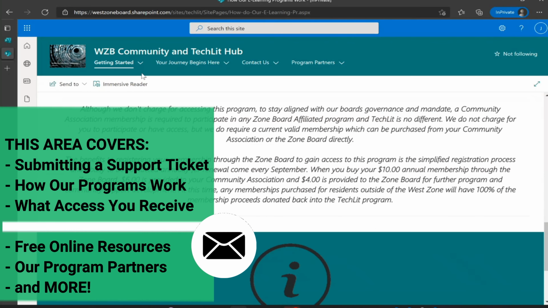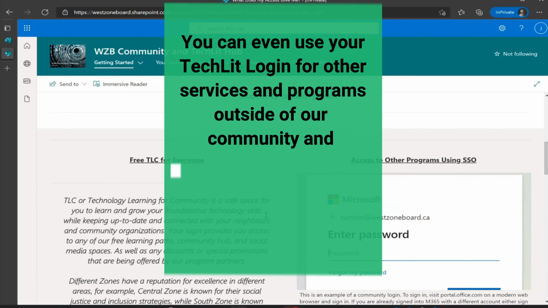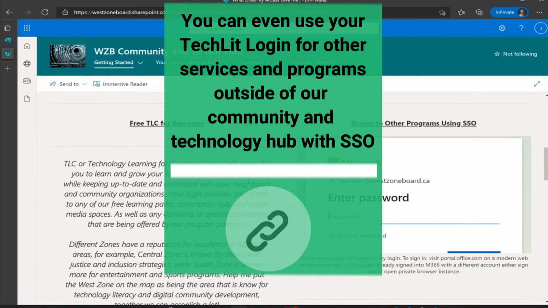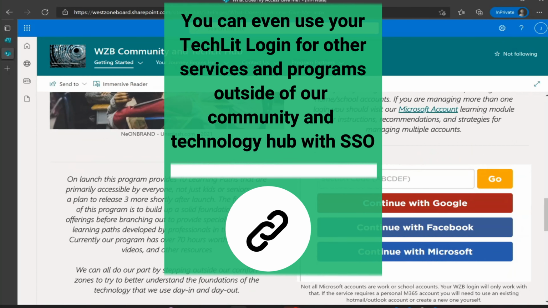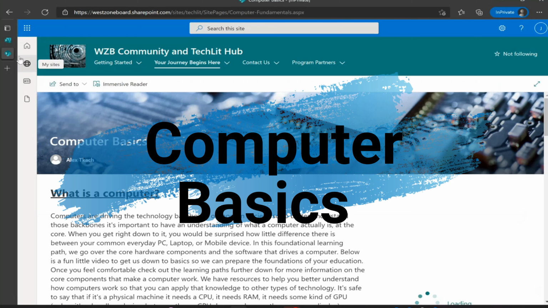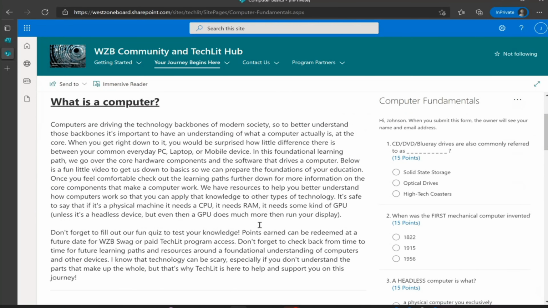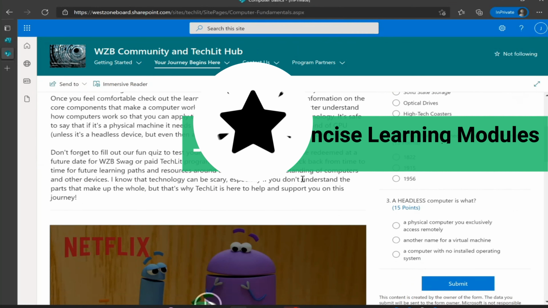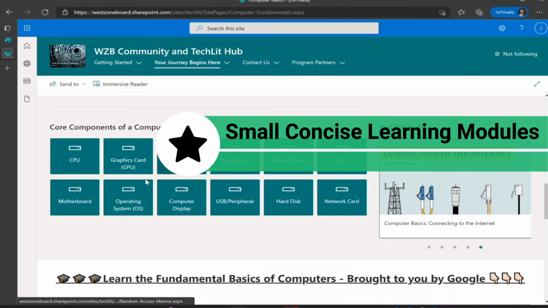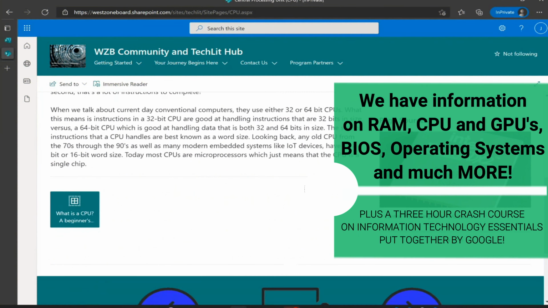And then if you go into the Journey Begins Here area, that's where we're listing all the programs that we have. So to date, we have 10 learning paths that are completely free, as well as 3 hubs to sort of pull everything together. For example, when it comes to topics like computer basics, the idea is to give you that foundational understanding, because if you understand how computers work at their core, you can apply that knowledge to other types of devices, whether that be mobile technology or IoT, the Internet of Things, so computers that are inside appliances like fridges and washing machines and dryers.